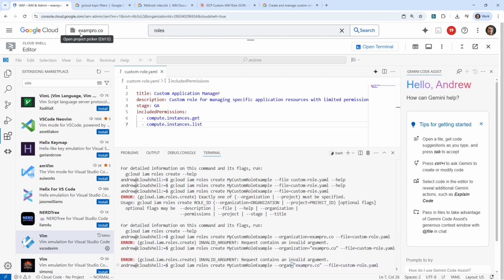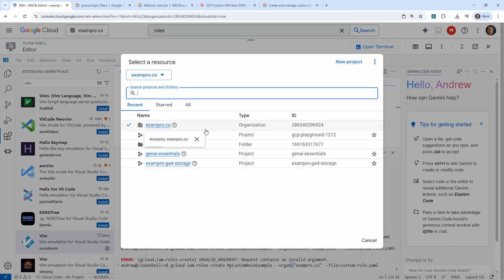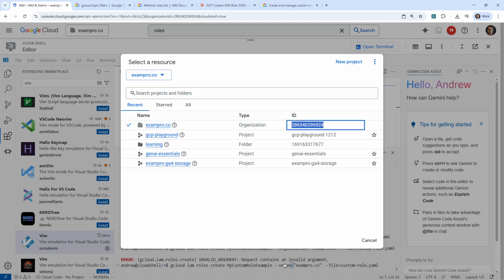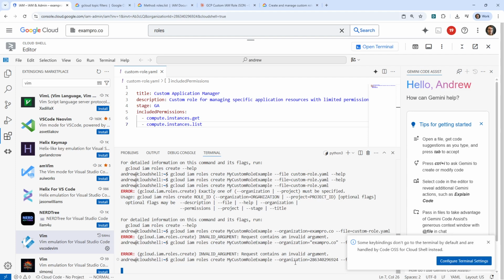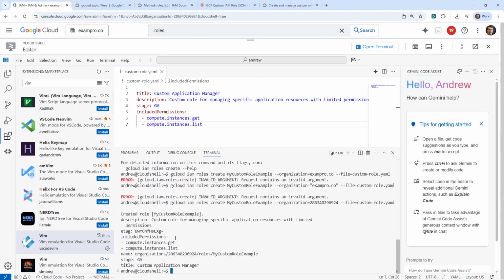Oh, maybe we're not giving the org ID. Let me go take a look here. Maybe it's org ID. I don't usually specify organization, so I'm not really sure what it is. So we'll just try this. I mean, it's hanging, so that probably means it's creating the role. I'm going to wait a little bit. Oh, there we go. And so it's created the custom role.